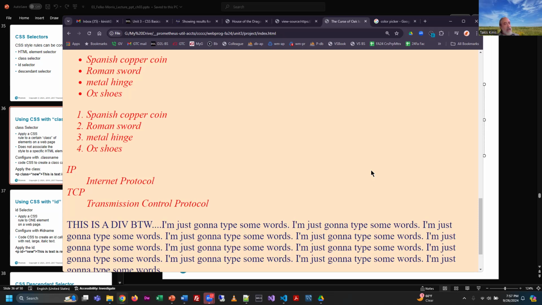Now this is kind of a handy trick. The class structure is something that you can apply to multiple objects on a page. So you can use it more than once on a page, and it doesn't have to be on the same kind of tags. It can be different tags.